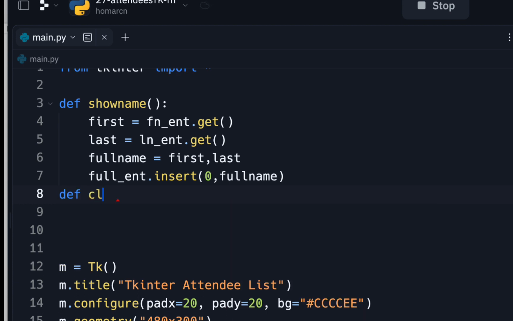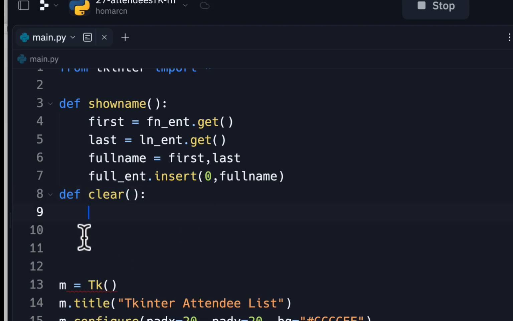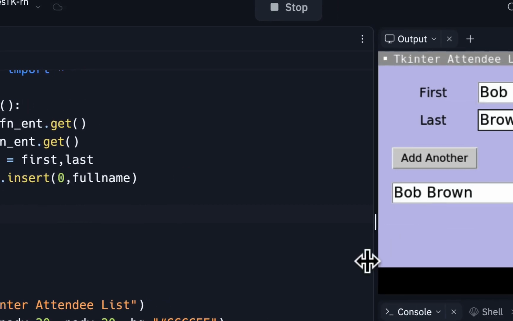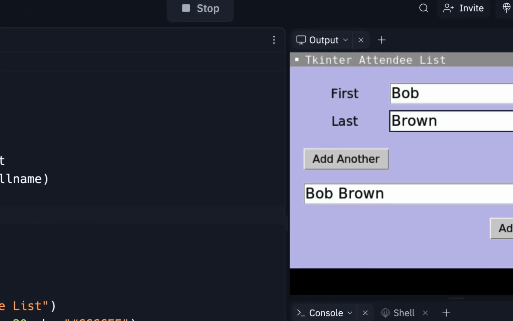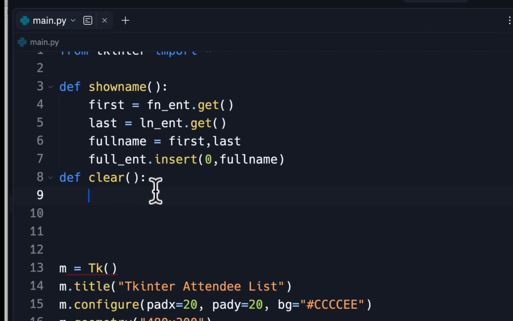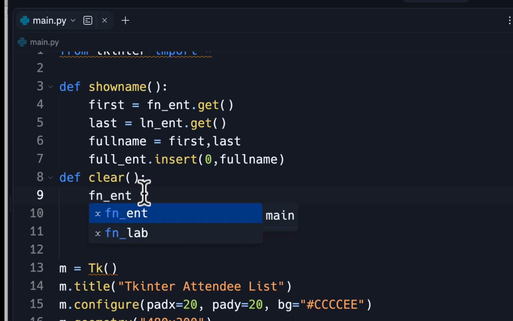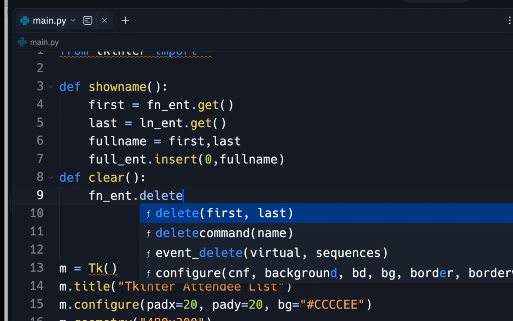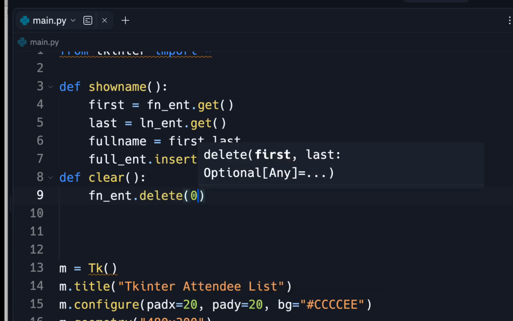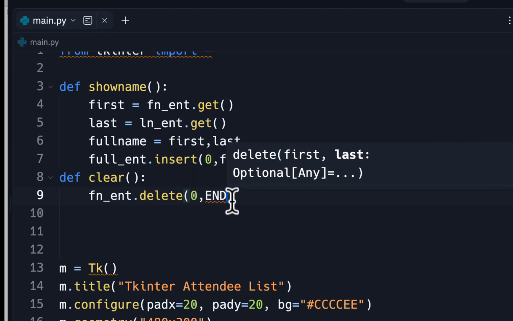And I'll just call it clear, because when we want to clear stuff out, we can use this. What we're going to want to clear out is all 3 fields. So we can clear out fn_ent.delete. And the way they do it is 0, end. You delete from beginning to end.